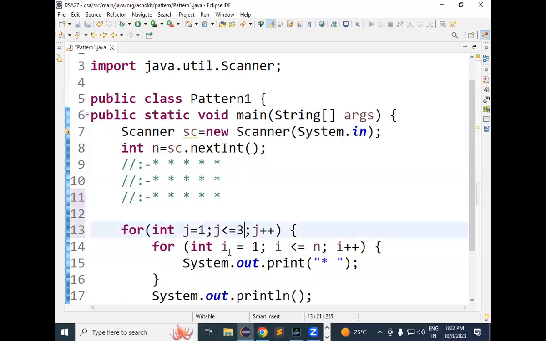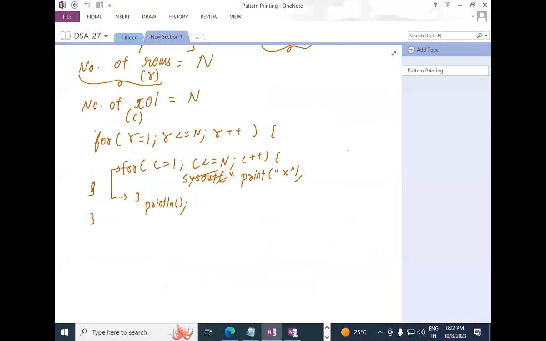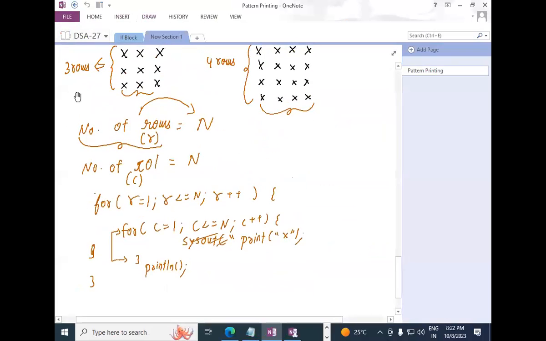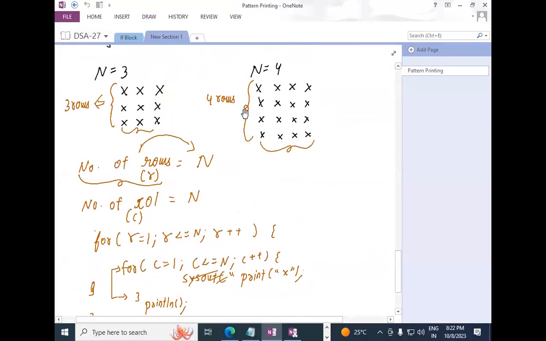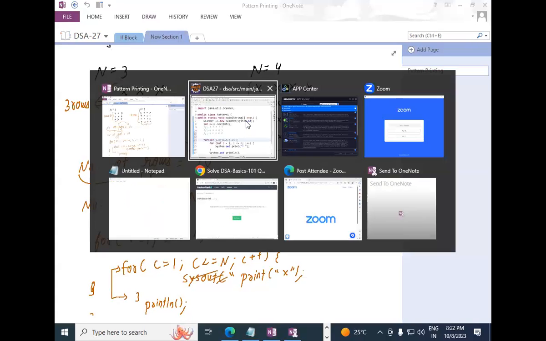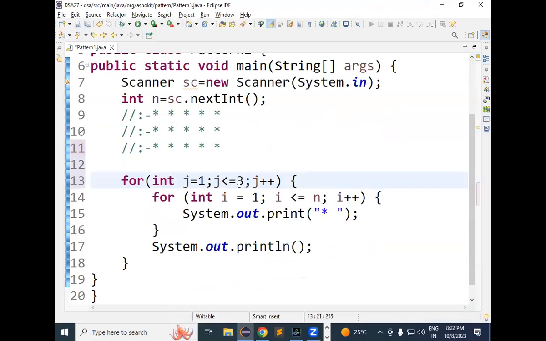And in our exact problem statement, what we discussed over here, how many rows do we have? 3 rows, 3 columns. And if n is 4, 4 rows, 4 columns. In general, how many rows do we have? If we generalize these two patterns, how many rows do we have? N rows. So can I say that this 3 should be replaced with n and it will solve the problem?